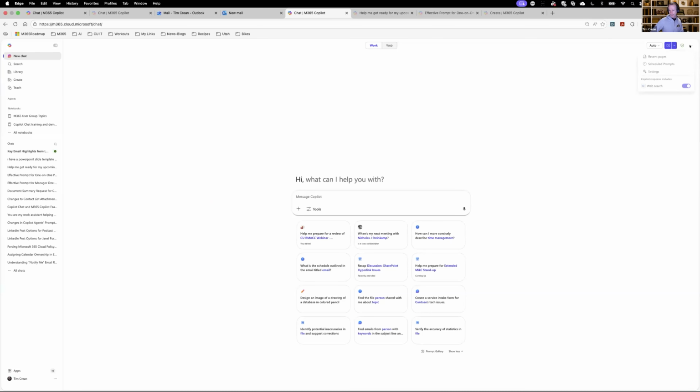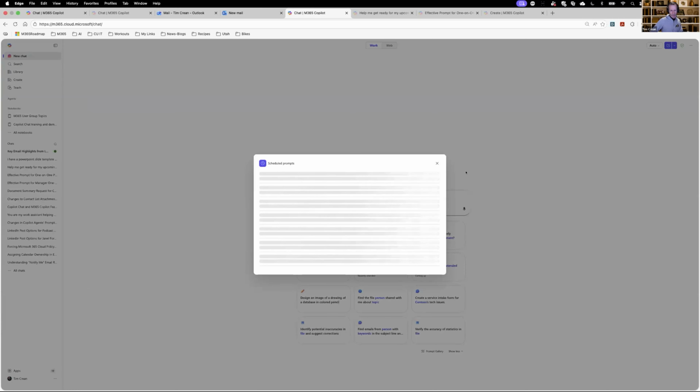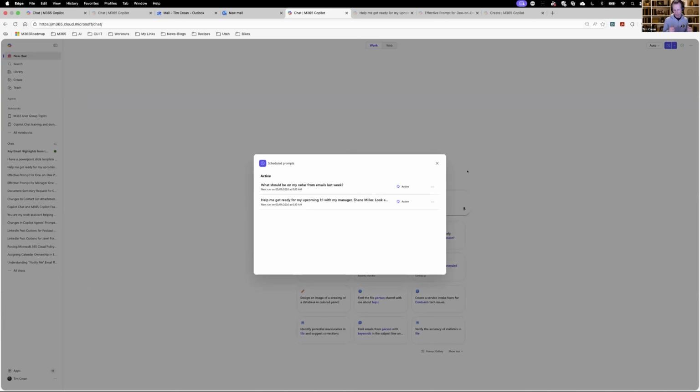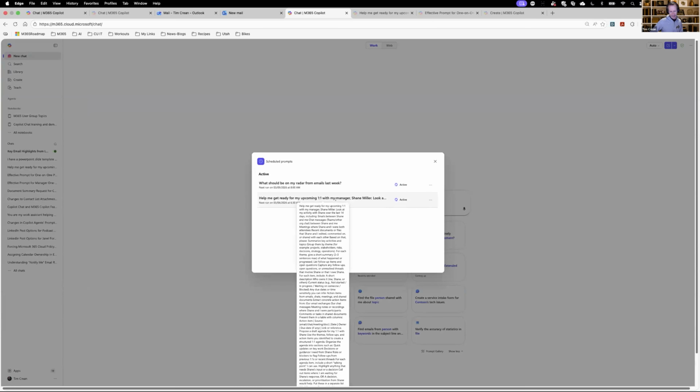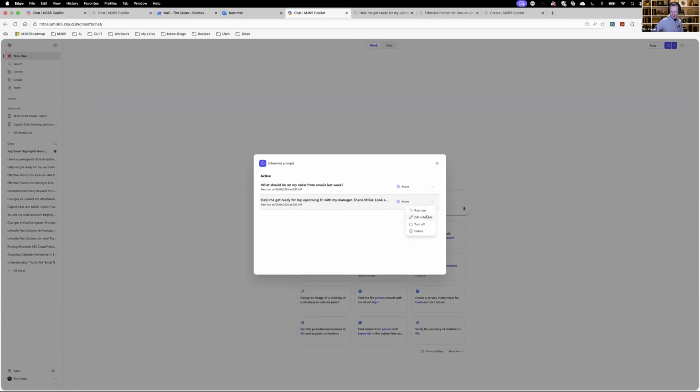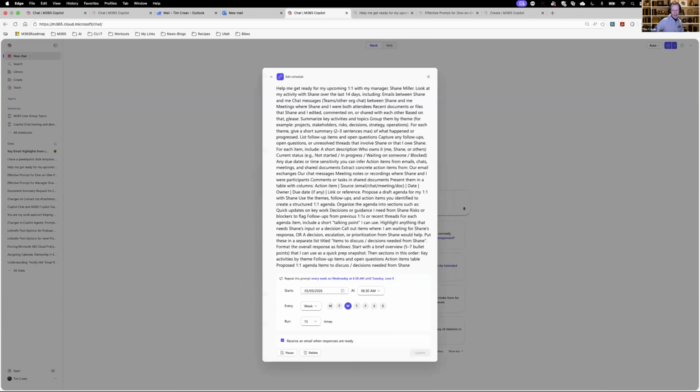And then this is my favorite feature in Copilot. Whenever you ask Copilot a question, you get the option to save that question or that prompt as a scheduled prompt. So here's an example right here. This is a prompt to help me get ready for one-on-ones with my manager. And you can see here it's pretty detailed.